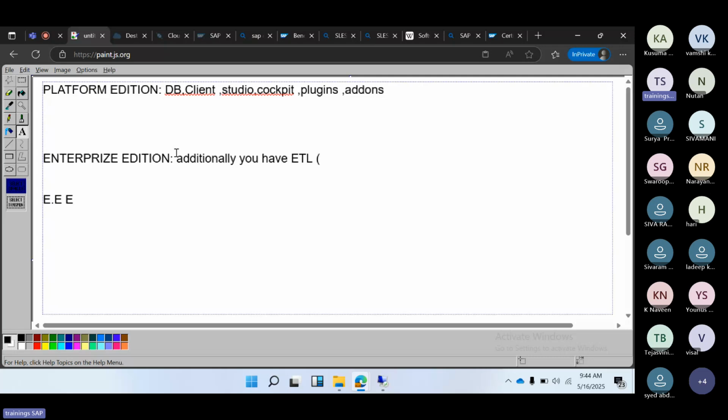If you go to the extended one, then additionally you also get the ETL tools, along with the basic DB client. ETL tools are actually the replication tools, the replication level functionality. One good term for it is data provisioning tools, or data provisioning techniques. You get that in the enterprise edition.